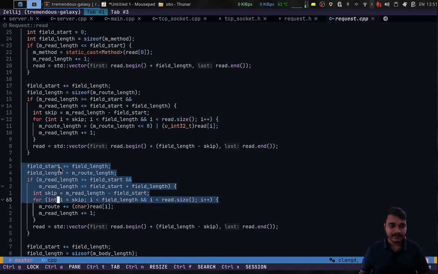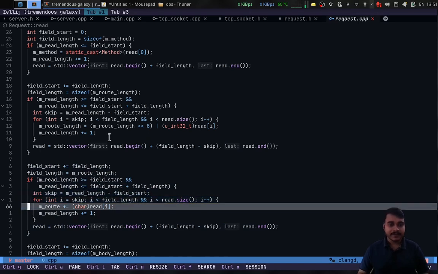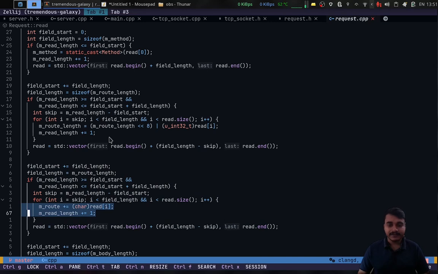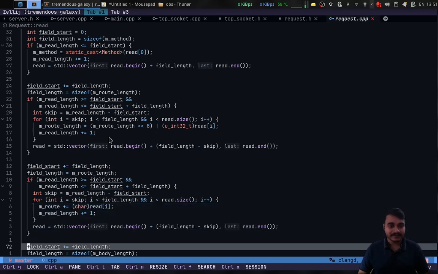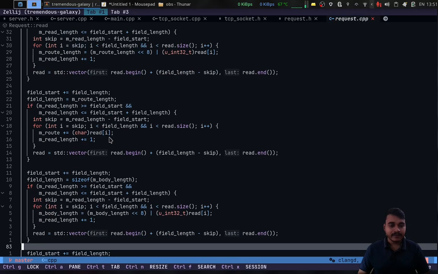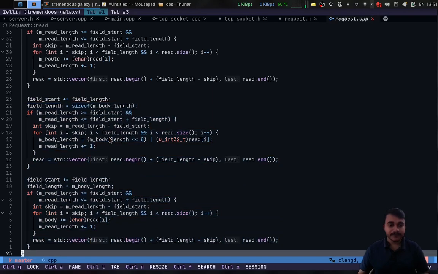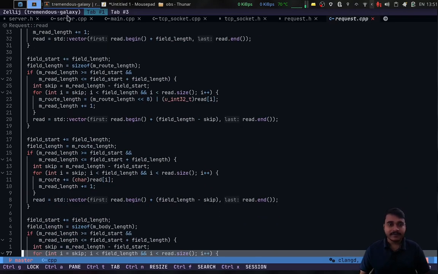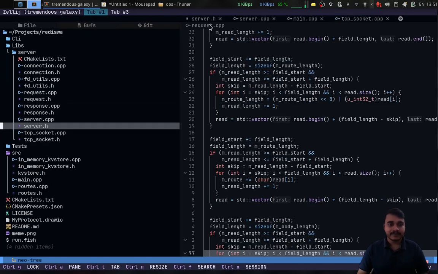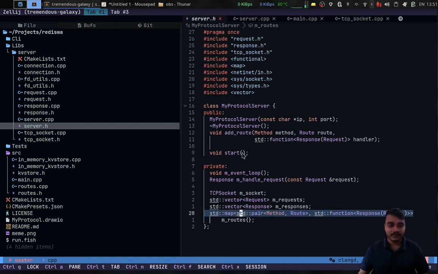Then we have this field for path being read. It uses the same technique, and since it is a character array, it is very easy to visualize. That's it, simple. There is a buffer being read. Same way we do it for the body length and body. Once the whole request has been read, then the response handler is called. The response handler has that function we saw up here.